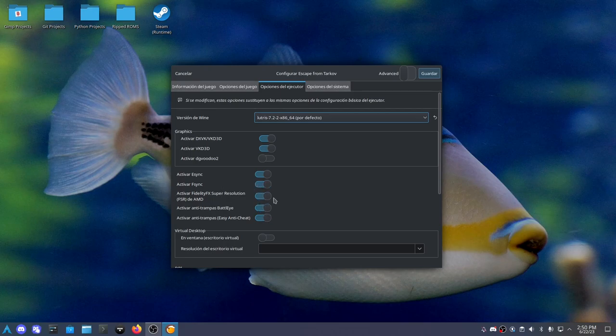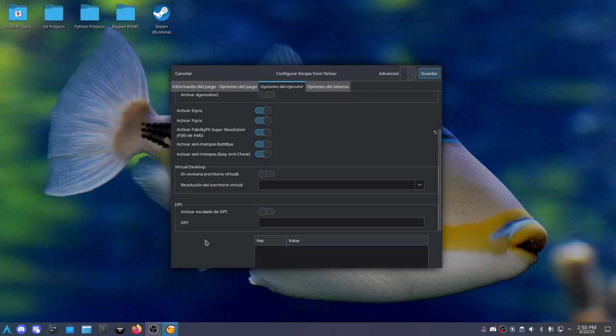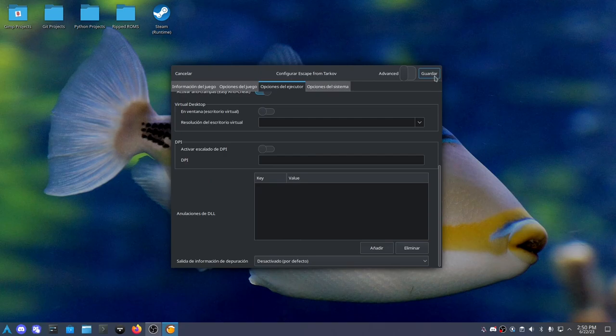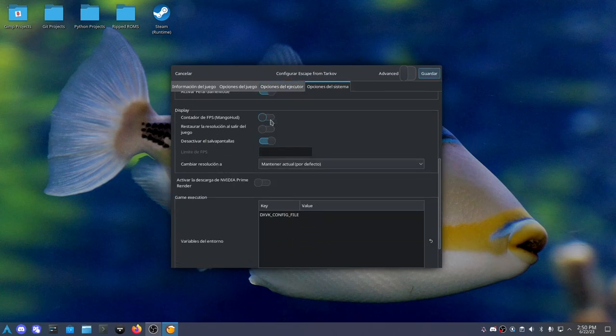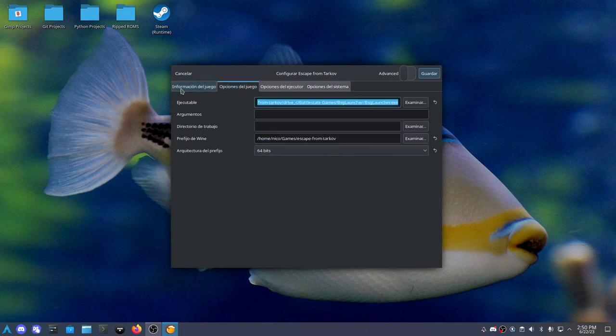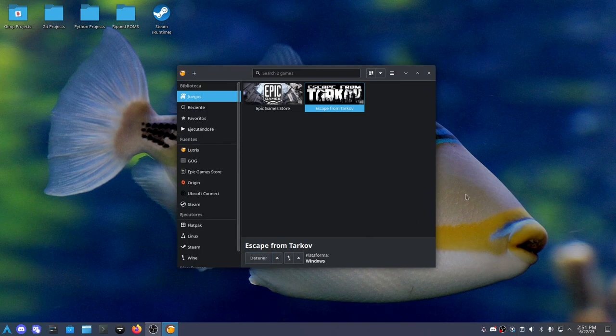You can enable this if you like, but I don't really. I mean, I could. Since the game has FSR, it wouldn't hurt anyways. But this needs to be enabled: BattleEye anti-cheat, make sure this is enabled. You don't really need this because the game has nothing to do with it. But other than that, you're pretty much good to go. You can check anywhere in here if you need to make any other changes. BSG, this will go through the Wine directory, the Wine file explorer. So you can save that and launch the game.